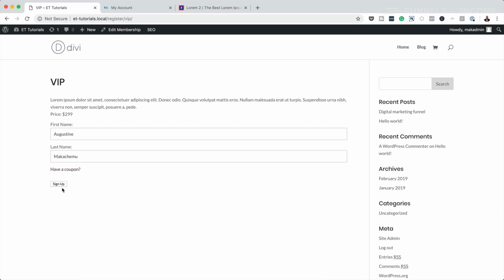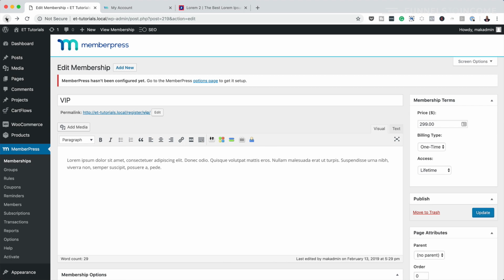And once they sign up, they have an account on your website, and all they have to do is log in and access the content on the website. Okay, so let's head back over here, because there are a few more things that you need to set up in order for this to work correctly.